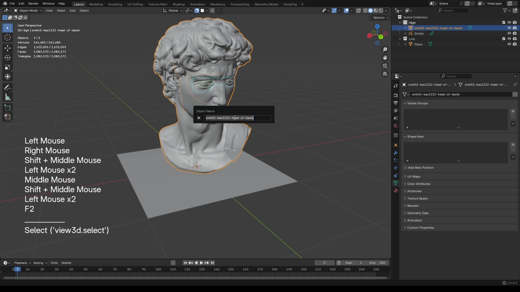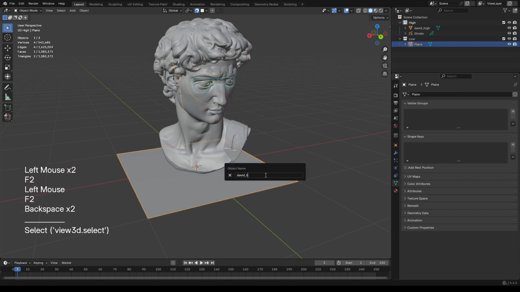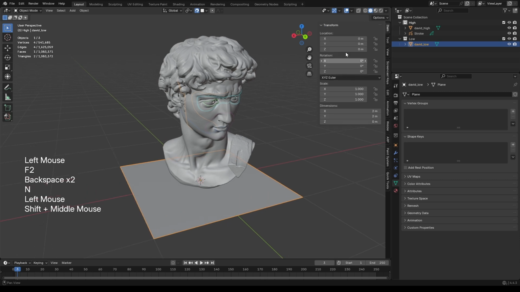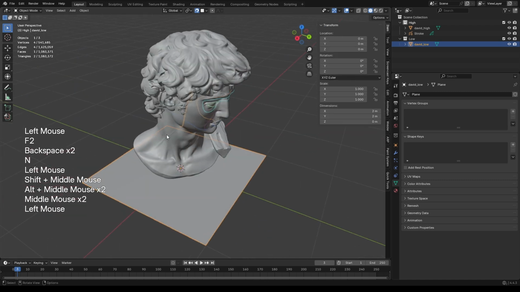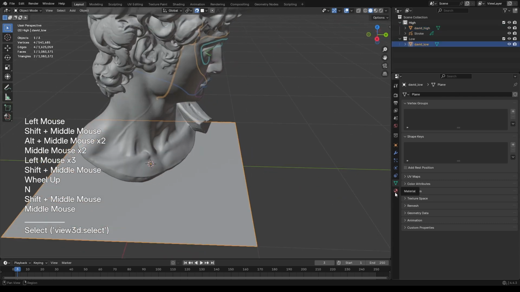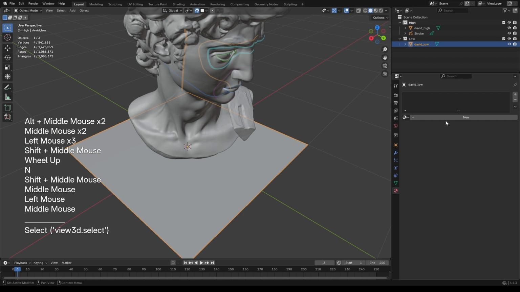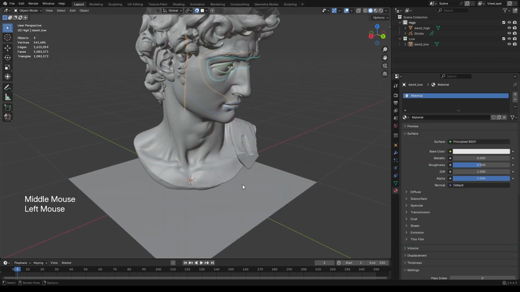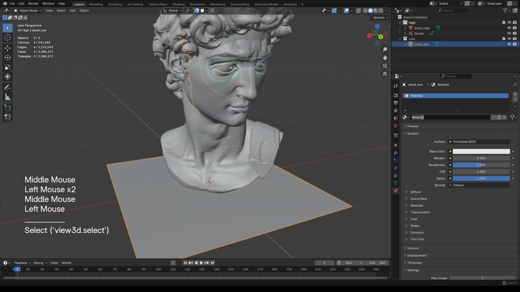Now I'm going to call my major high poly object David underscore high. And now I'm going to call the low poly object David underscore low. And I'm going to double check to make sure that all their transforms and scales are all zeroed out, right? So the next thing I want to do is I want to give the low poly some sort of a material, right? And now that I have the material assigned, I'm just going to call it something like low.